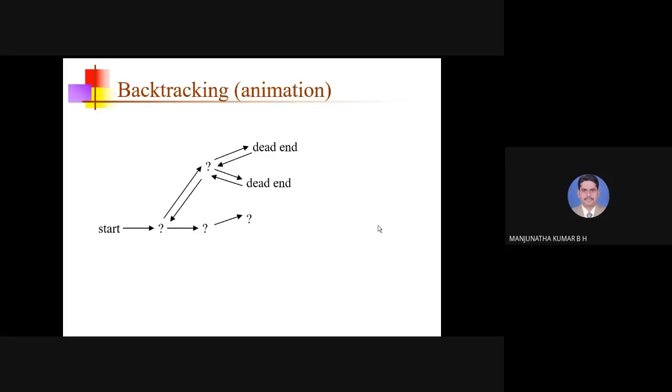I hope this path may lead to the goal. Okay, continue. Now even after taking three decisions, I'm not able to reach the goal node. So this is called a dead end. Backtrack to the previous stage, make another decision. It may not be the goal node.